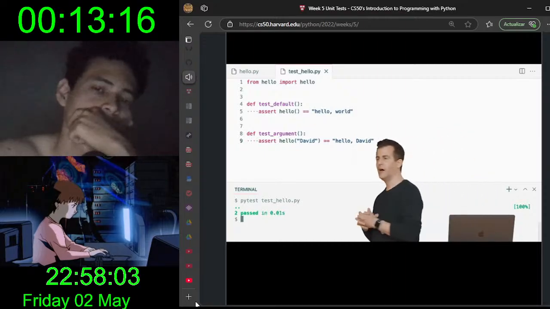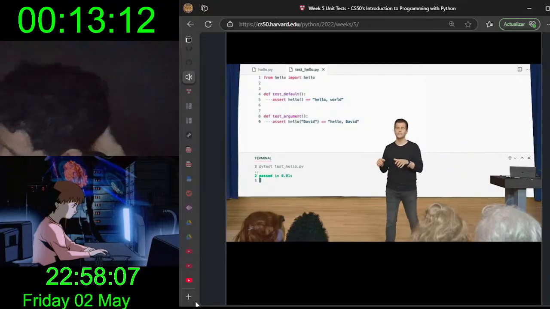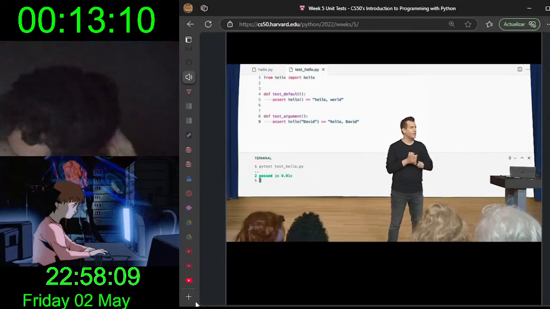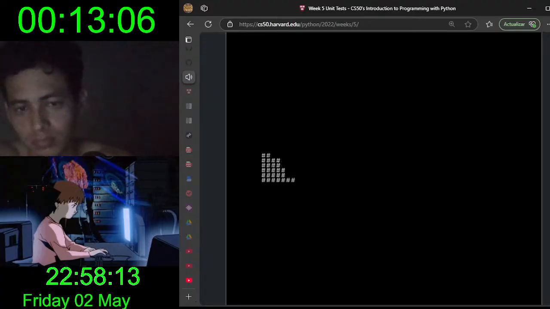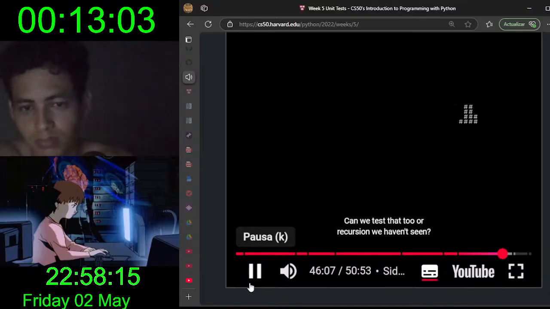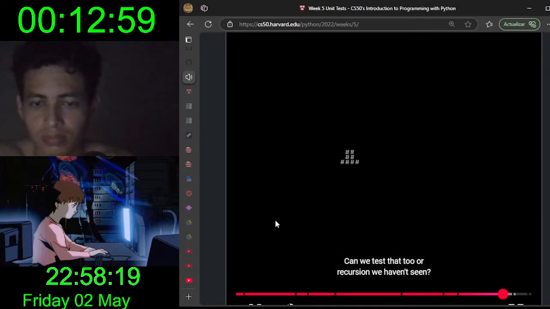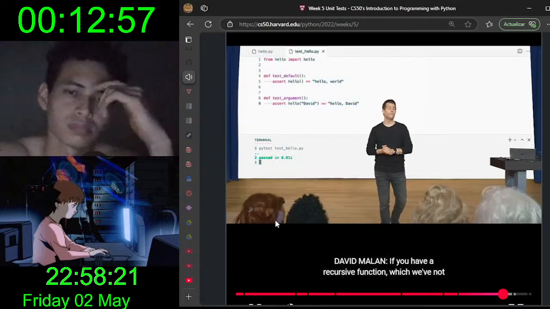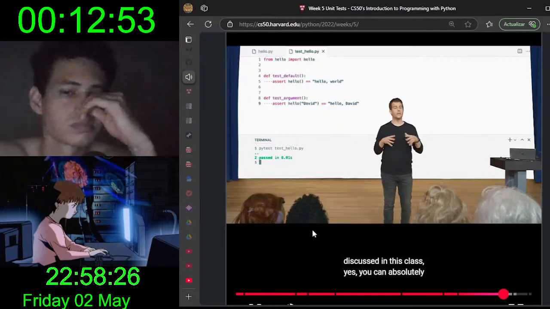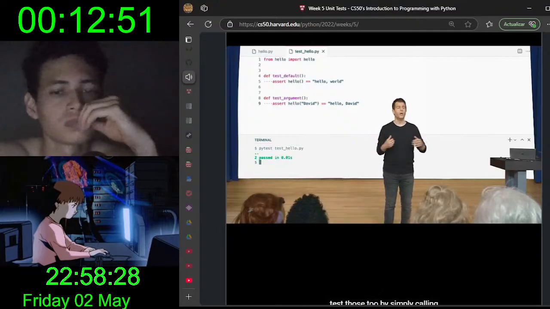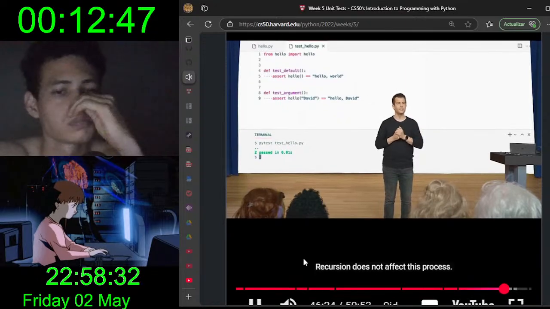Questions now on this testing of return values when these return values are now strings instead of integers, and why we've done this. So my question is about a function inside the function. Can we test that too? Or recursion, as we have in C? If you have a recursive function, which we've not discussed in this class, yes, you can absolutely test those too by simply calling them exactly in this way. Recursion does not affect this process.